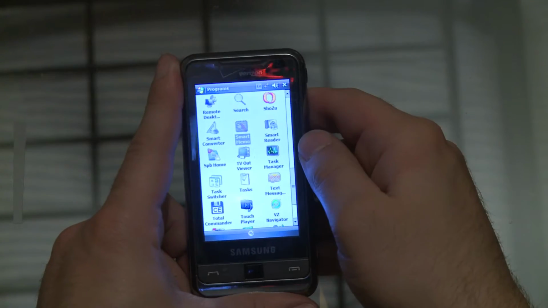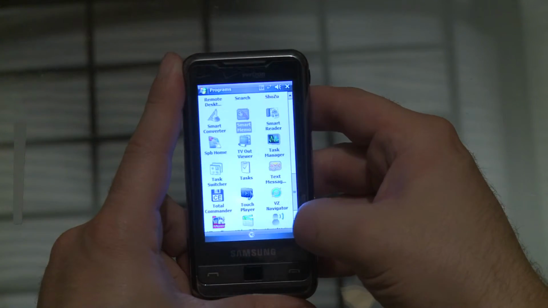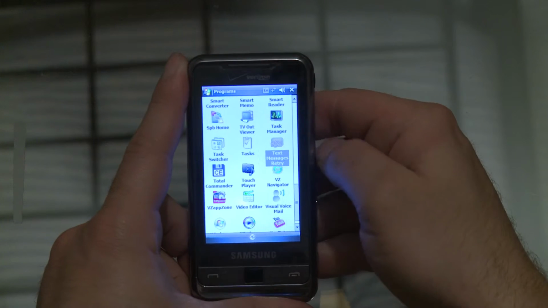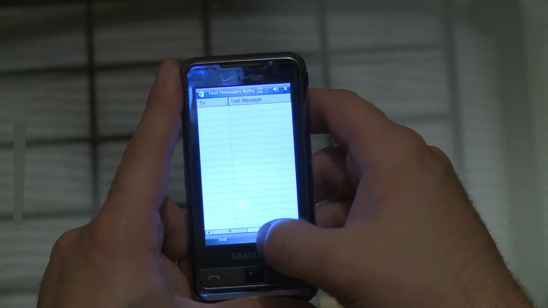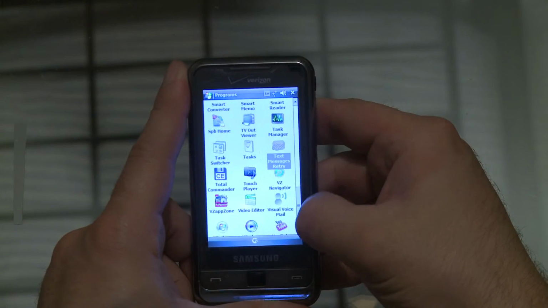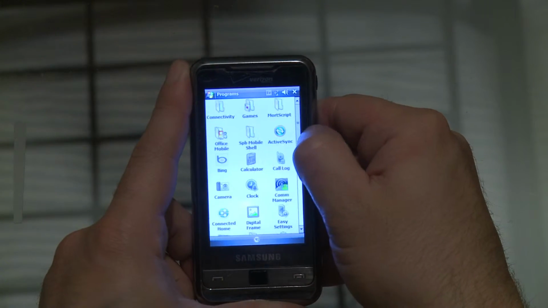I'll show you. They added this text message retry program. I'm not actually sure why they would have added this, because I would think that with the ROM update they wanted to save space, but they added this, which I think is rather useless.